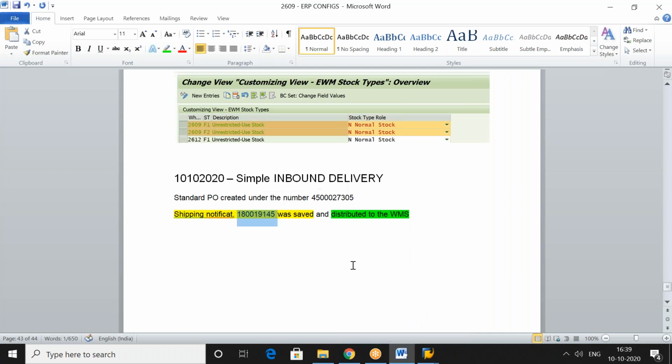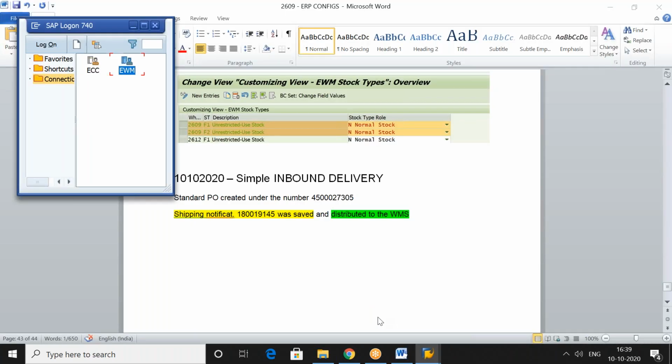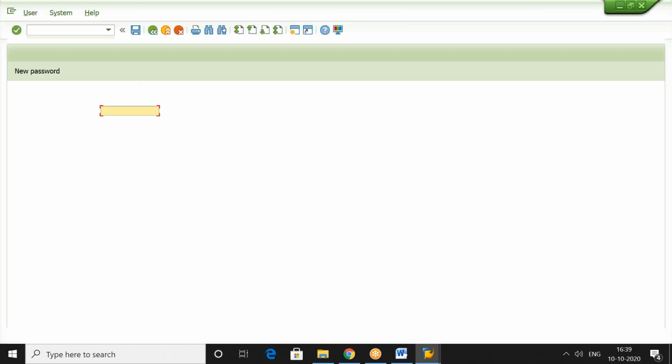With reference to this inbound delivery notification number, we have to check in EWM. Now I'm going to log in to another system. So far, we executed two transactions in ERP, that is one server, the ERP server. Now we are going to execute this warehouse process in EWM, that is in the SCM server. I mentioned here the description is EWM; in fact, it is SCM. Login into it.